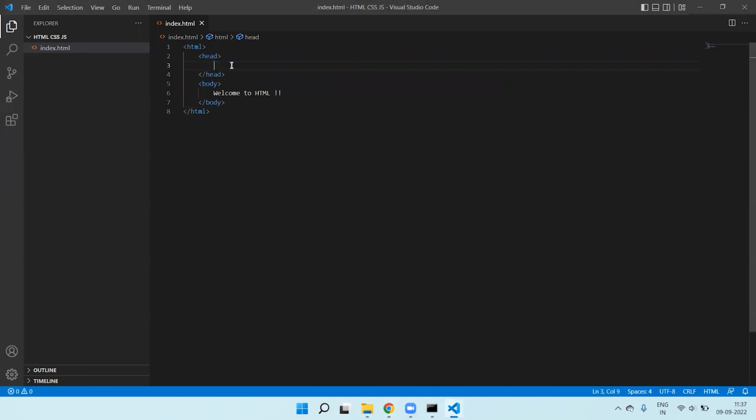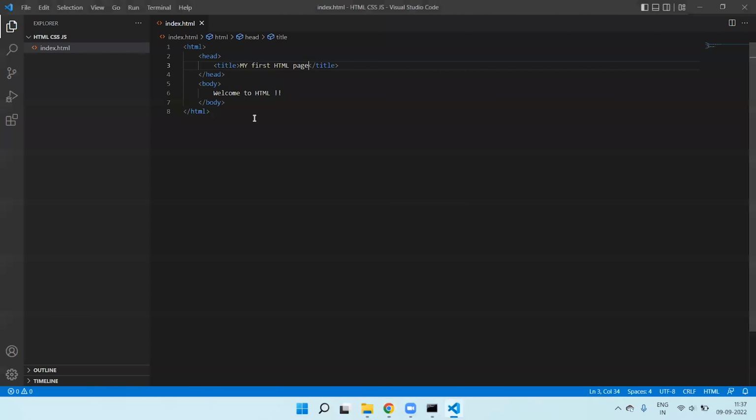Okay. So if I want to set some value to the tab name, I can use the title element. Inside the title element, I can write my first HTML page. I save this, go to the browser, reload it. I can see my first HTML page has come here. So this is the purpose of the title element. Fine. We'll see some more uses of this head element now.